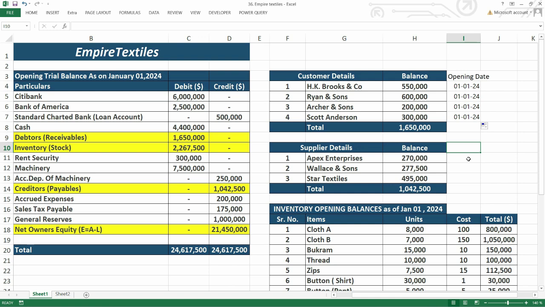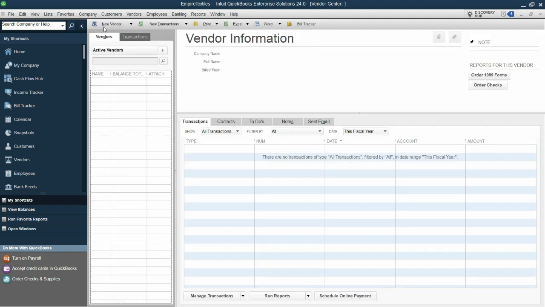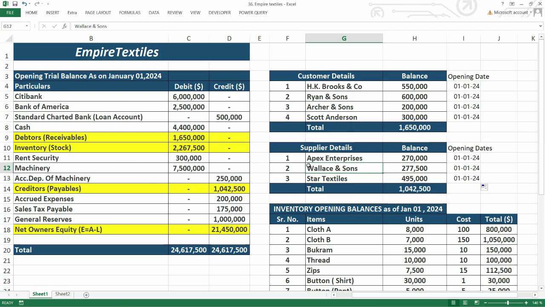So I'll just have to put the opening dates, and let's drag and drop and select copy cells. Now I'll go to the Home tab, and in order to copy and paste directly from Excel to enter multiple vendors, I'll click on the vendor section, click on new vendor, and add multiple vendors. Now let's customize these columns accordingly.